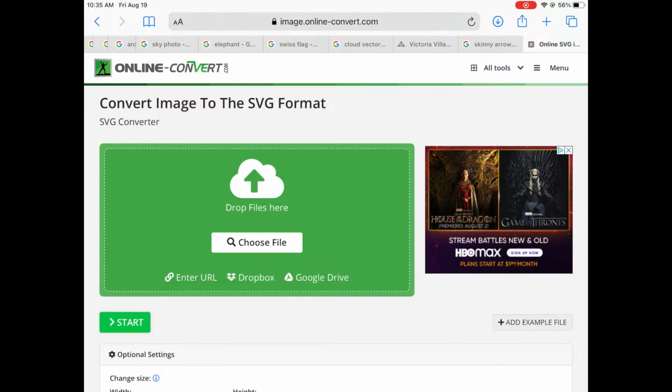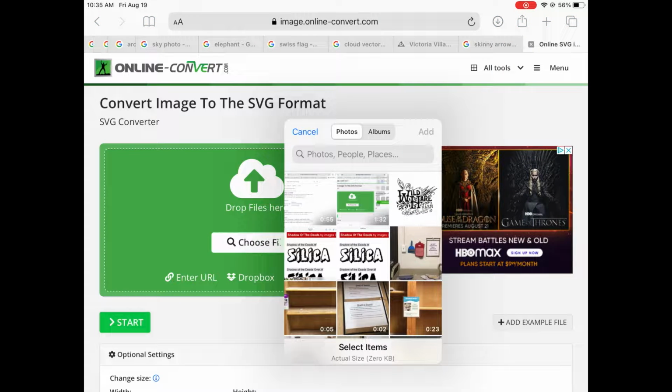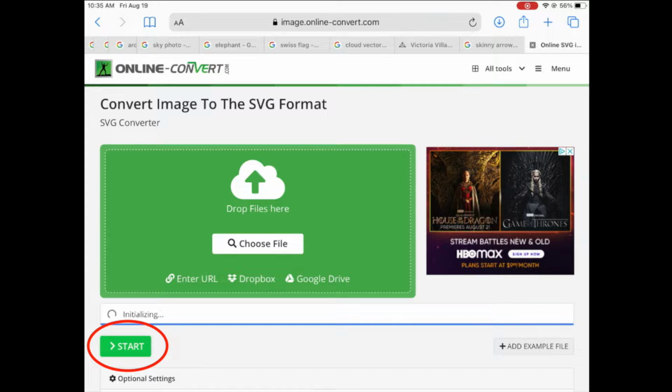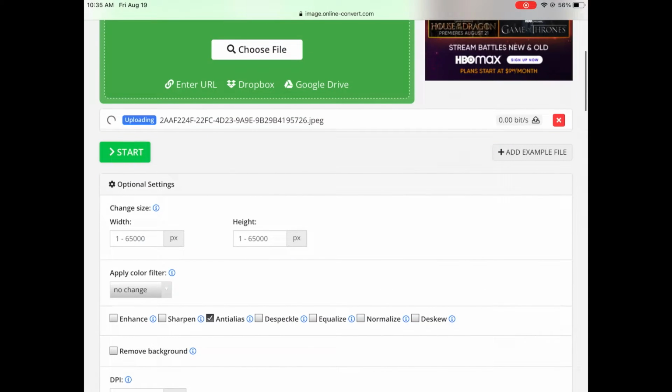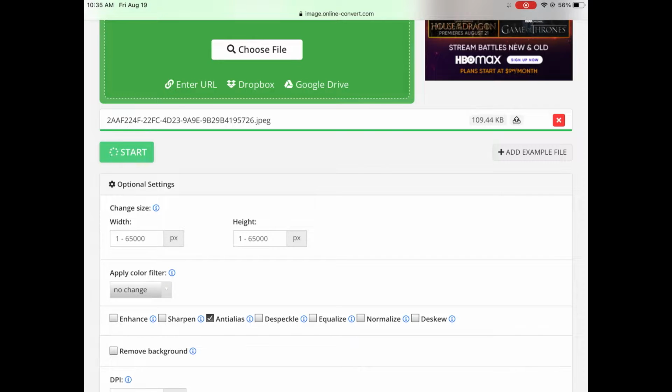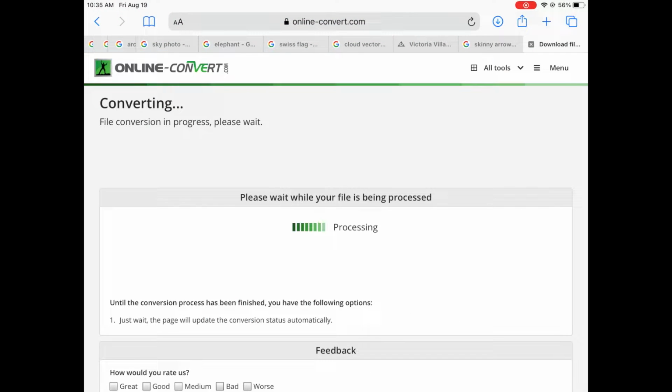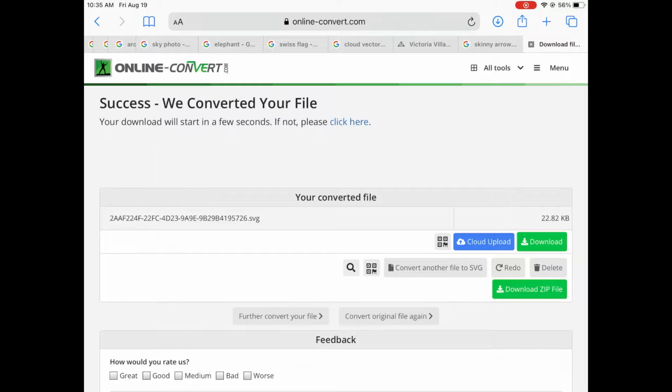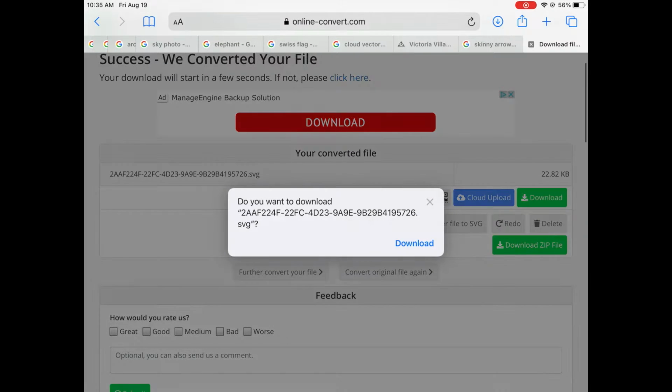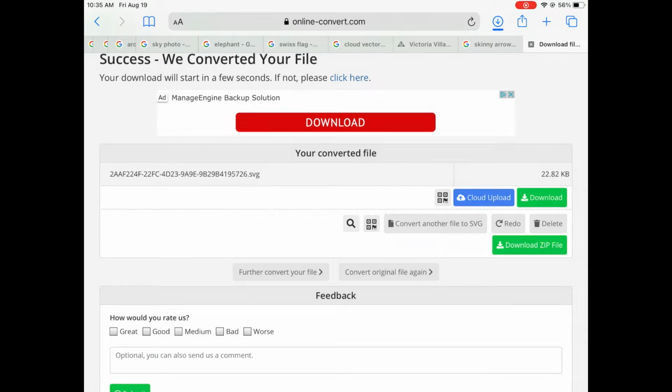First, choose your file from your photos. It may take a moment to process. Once it is uploaded, you can click the green Start button to convert your file. Once it has processed, you can download your file by clicking on the Download button to the right. To make sure it downloaded to your files, you can click on the down arrow on the top of your browser to see all of your downloads.